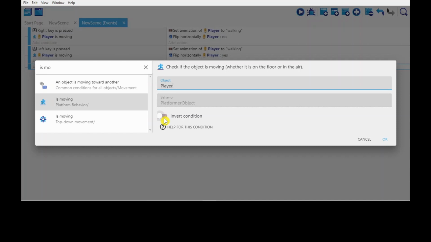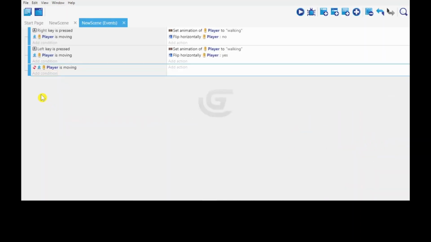We set the character's moving, but when you press this invert conditions, it reads as it's not moving. That's what we call invert conditions, right? So now it reads that the player is moving, but it's not, when the player is not moving. So what are the actions? We change the animations to idle.